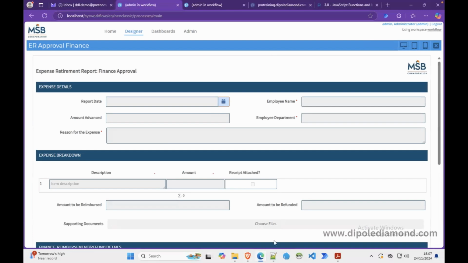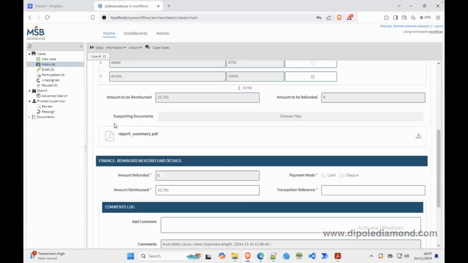But now let's check where we are testing. Reload the frame so that it can now have the new JavaScript logic on the form. And let's assume we're putting 100,000 here, which is of course greater, even if we put 33,751 there. It's greater than the amount to be reimbursed.